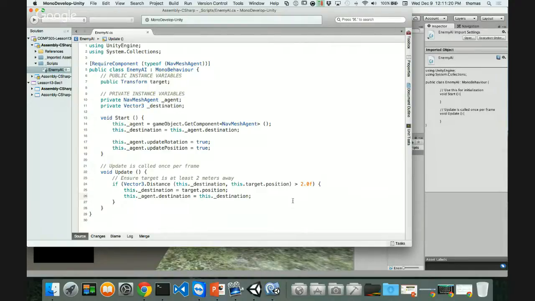Questions around this script? All I'm doing here, I haven't put it on the enemy yet, but as soon as I put this script on the enemy, it's going to start following me as long as I'm on the nav mesh, which is the main terrain.